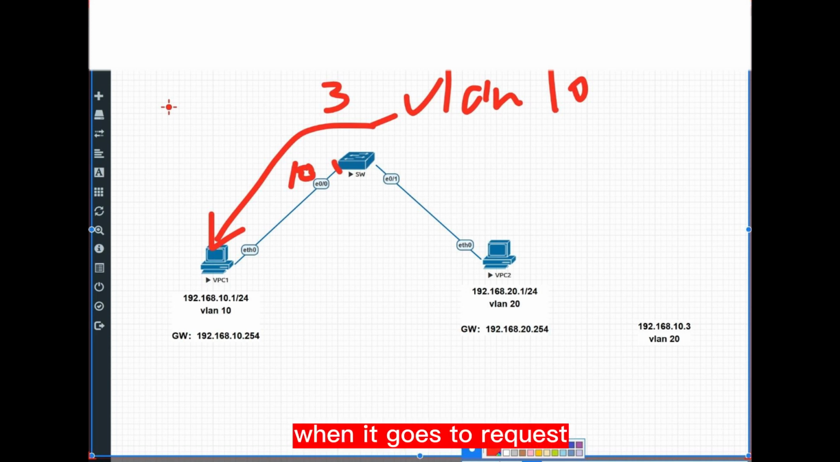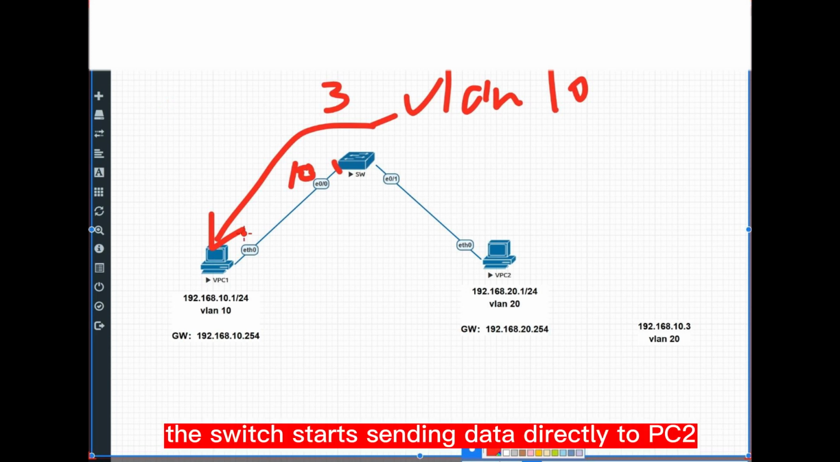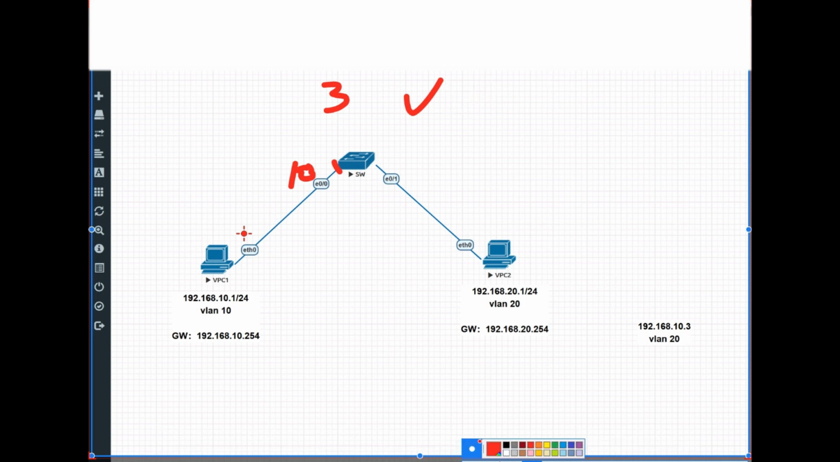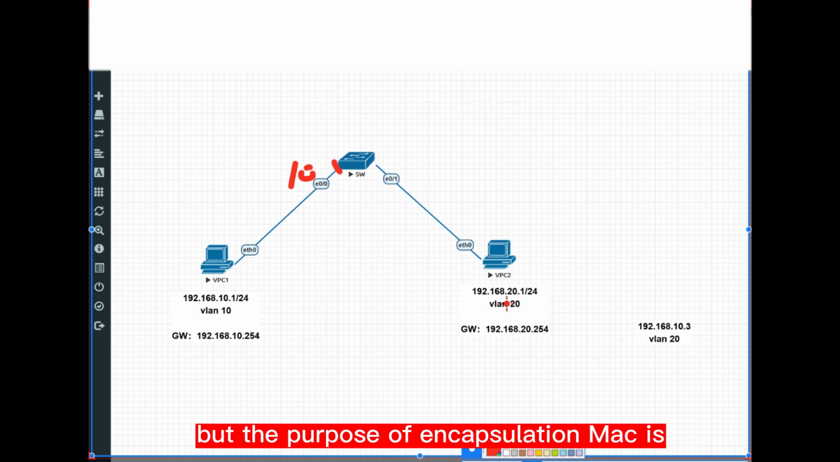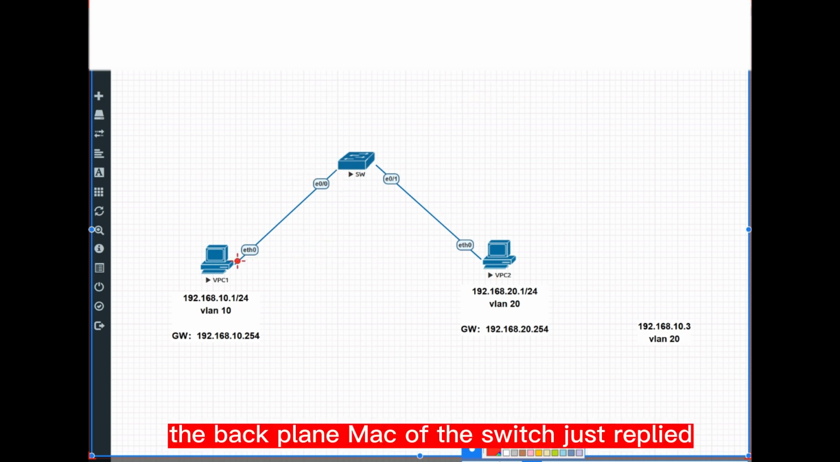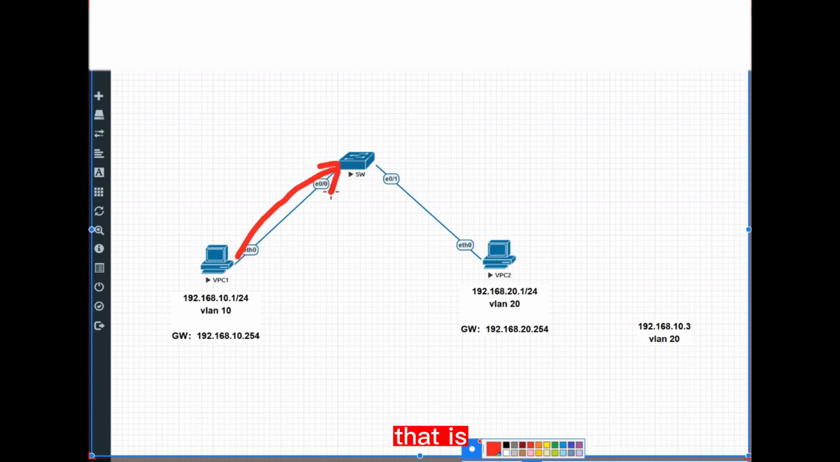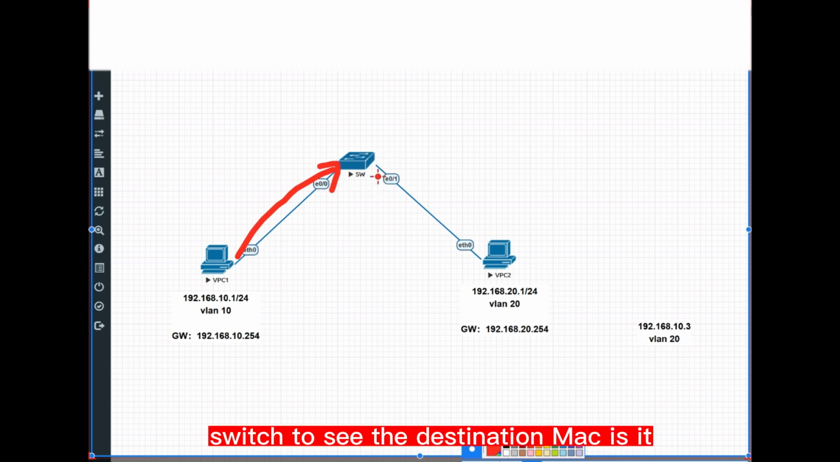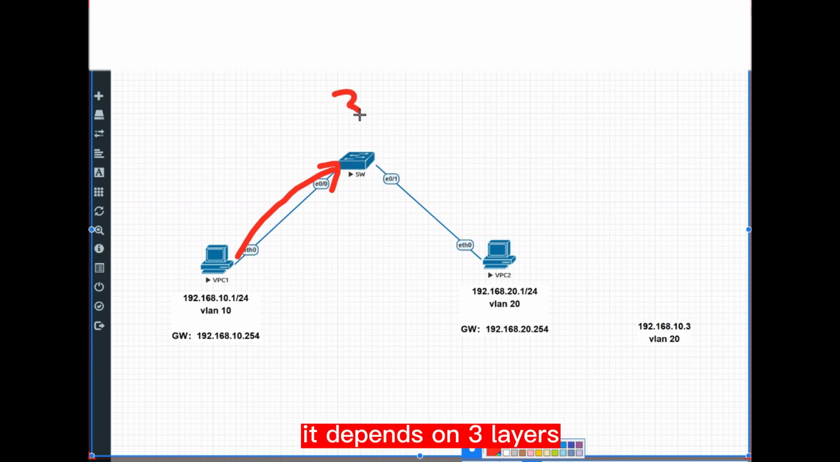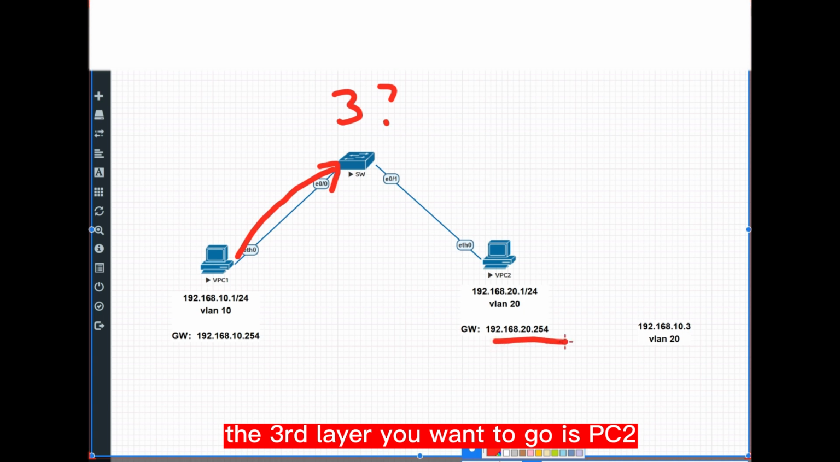PC gets its MAC and starts data encapsulation. When it goes to request, the switch starts sending data directly to PC2. But the destination MAC encapsulated is the backplane MAC of the switch just replied, that is the VLAN 10 MAC. Just send it. The switch sees that the destination MAC is its own. It looks at layer 3. The layer 3 destination you want to go to is PC2.